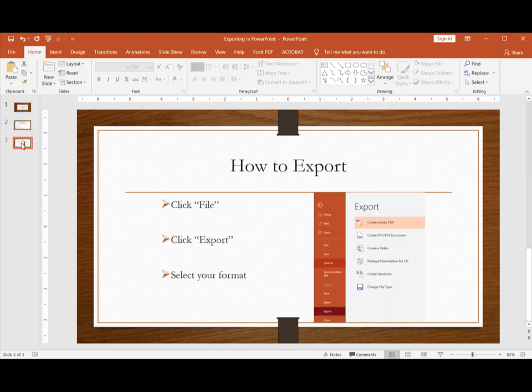Now let's go over how to export. It's a pretty simple process. All you have to do is click on File, then click on Export, and then you can select your format. You'll see a little pop-up window that shows you all the different options. If you have a program that allows you to convert things into a PDF, those will automatically pop up here. If you don't have that, then you may not have the ability to create an Adobe PDF or some other type of PDF document.